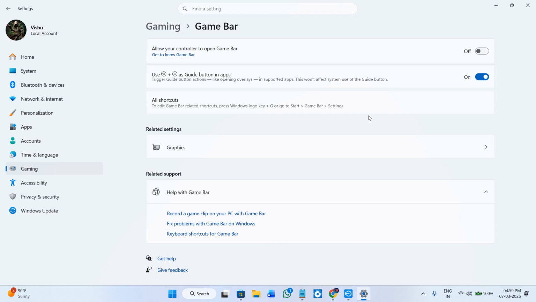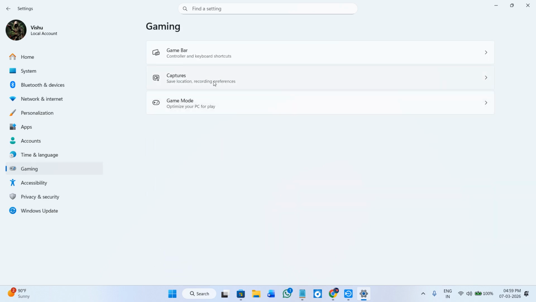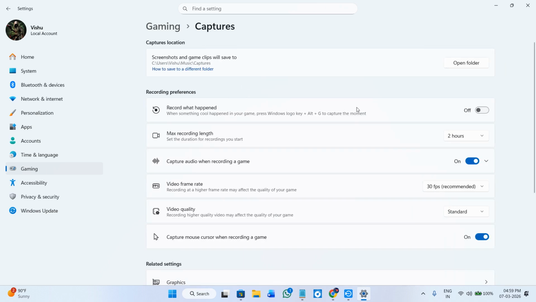Now you need to check the Captures settings. So still in the Gaming tab, you just have to look for the option of Captures. After clicking on it, make sure that the background recording and the capture options are enabled. If recording is disabled here, the capture option may appear grayed out. As you can see, in my case, the recording option is not turned on, so you just have to turn it on.